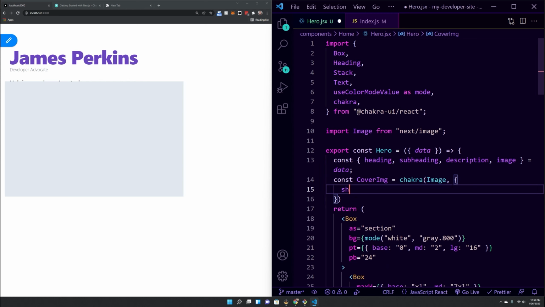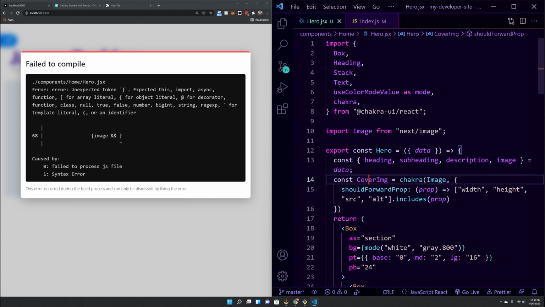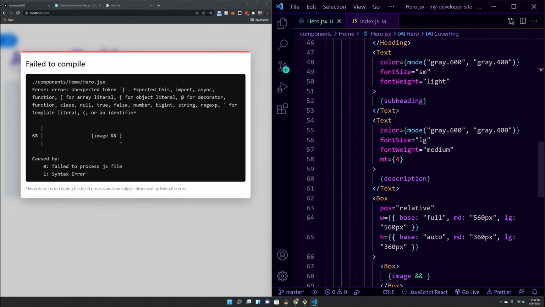And then open it up and say should forward prop. And this forward prop essentially allows you to forward the properties that get passed in to next image. And next image requires a few different properties. It requires the width. It requires the height. It requires the source. And it requires the alt text. And say dot includes prop. And hit save here. And now we have this cover image that we can use. I know it's complaining over there on the left-hand side, but don't worry, we're about to fix that.